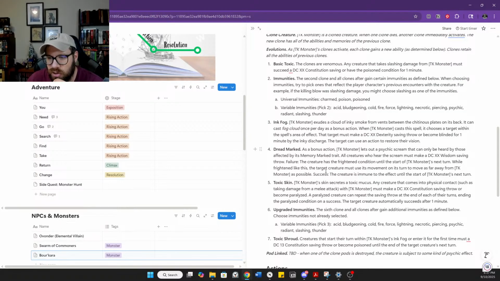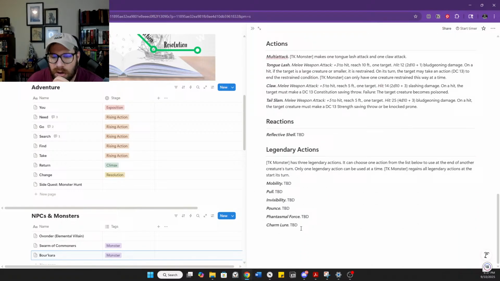TK Monster lets out a psychic scream that can only be heard by those affected by its memory mark trait. All creatures who hear the scream must make a DC, we now know that's a 13, saving throw. Failure, the creature has the frightened condition at the start of the monster's next turn, while frightened the target must use its movement on its turn to move as far away from TK Monster as possible. Success, the creature is immune to the effects until the start of TK Monster's next turn.